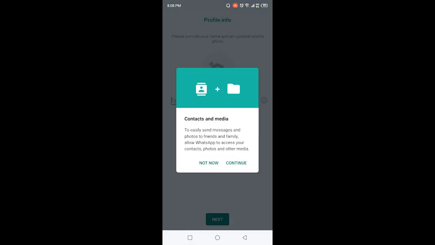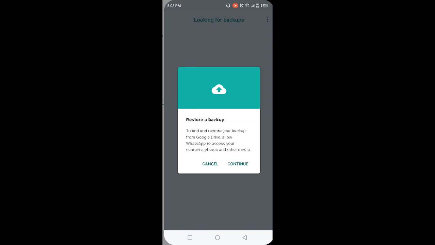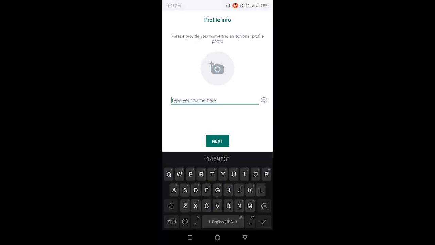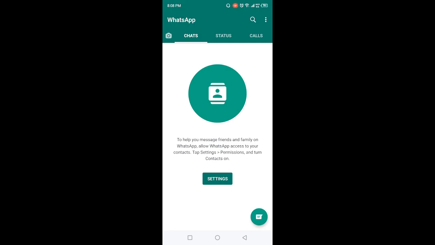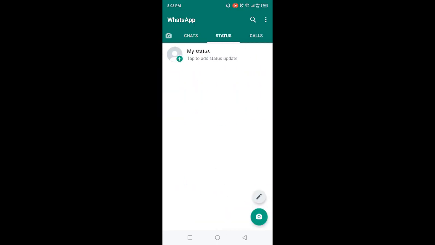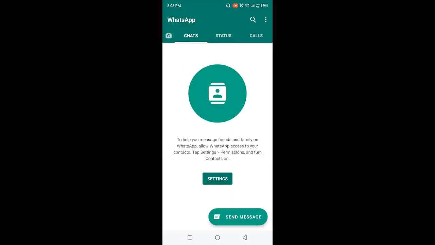So let's open WhatsApp and then you need to add your name here. So I'm going to add my name and then you need to click on next. So now you can see that I log in my WhatsApp account. So this is a process by which you can log in WhatsApp.